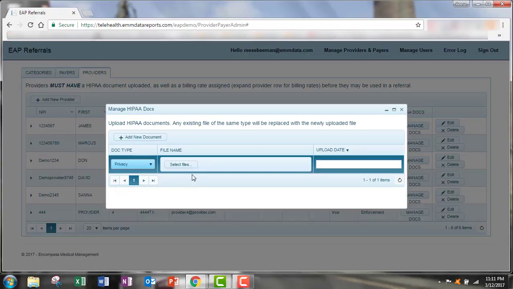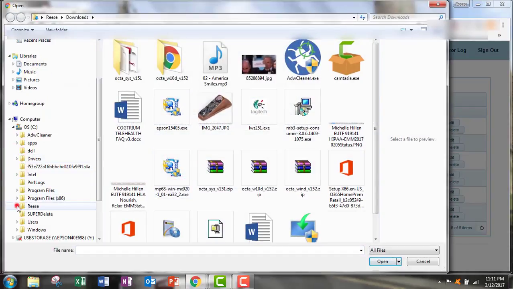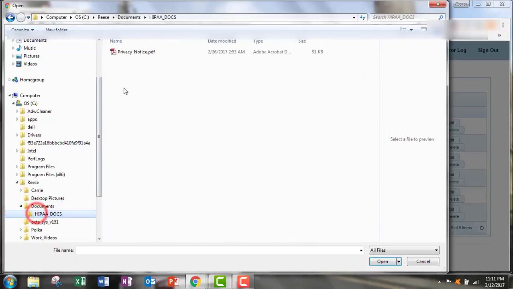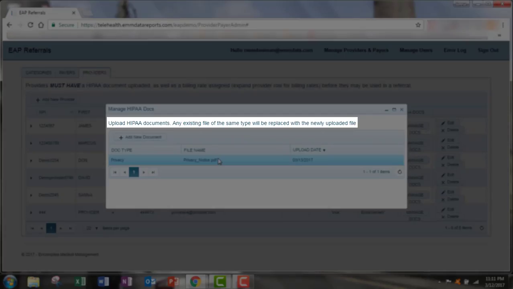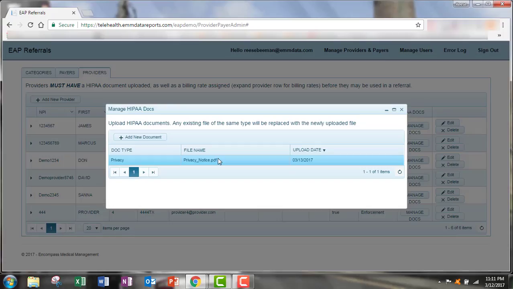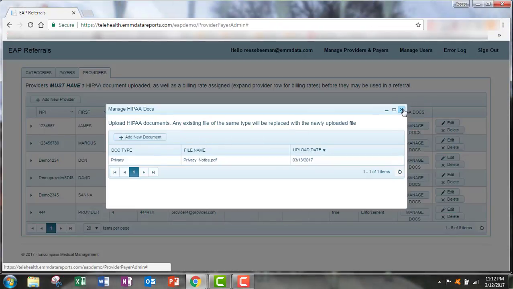Click on the Select Files button under the File Name heading to navigate to a location on your computer where the document is located. Double-click on the file, and it will automatically be uploaded into the EMM telehealth system. This document will now be available to be read and accepted by the provider's patients through the telehealth interface before the first video conferencing session. Keep in mind that uploading the same type of HIPAA document will replace the existing one in the system for this provider. You may now upload further document types or close this dialog.